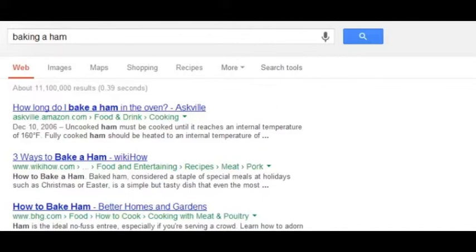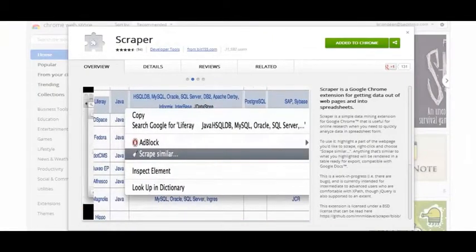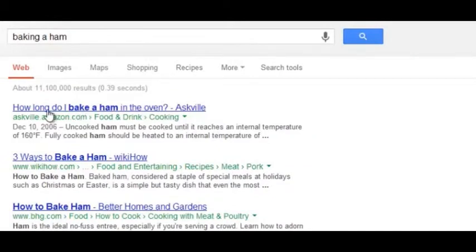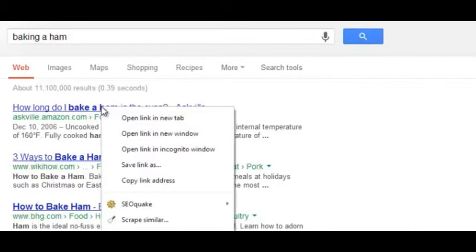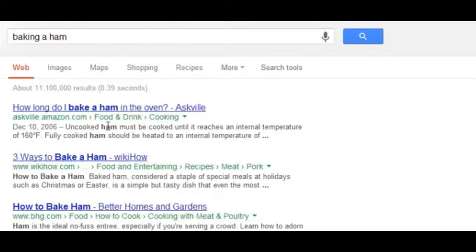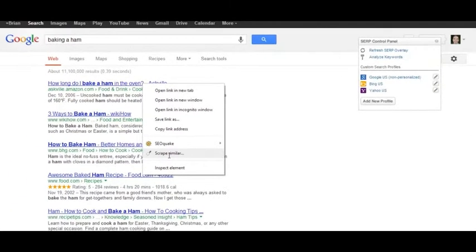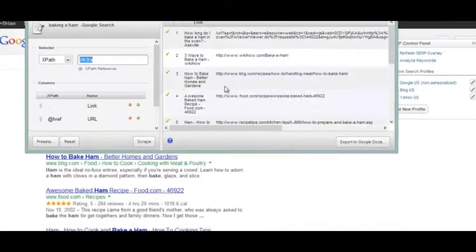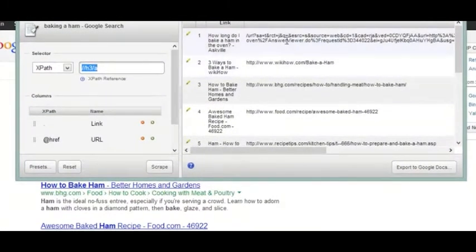So we're going to use the Scraper add-on. What we do is we find a link in Google search results, the blue one, then we right click on it and click on Scrape Similar. What that will do is scrape the results on that page in similar links, which in the case of Google, all of the search result links that you click on are the same. So click on Scrape Similar, and this will open up this, which, don't be intimidated, it's very simple.